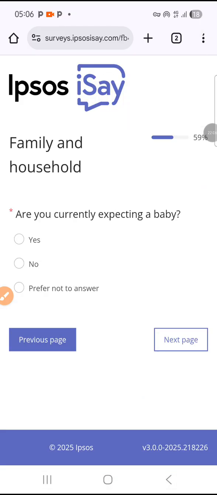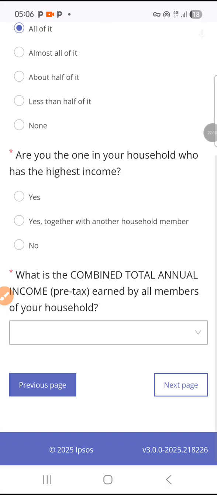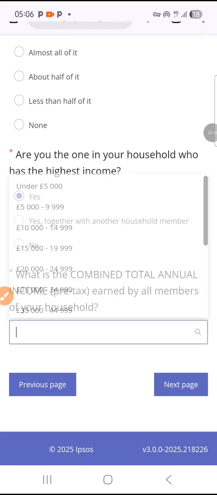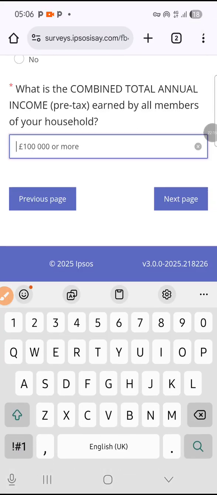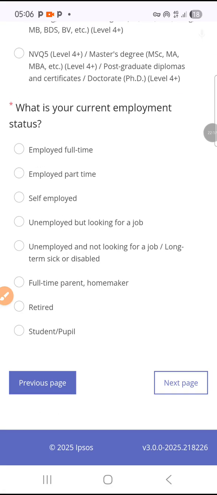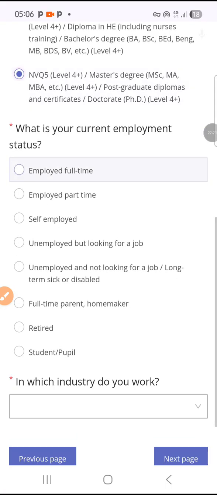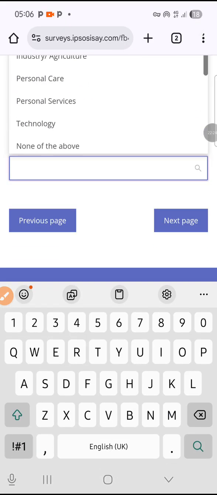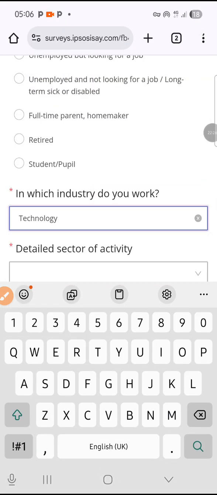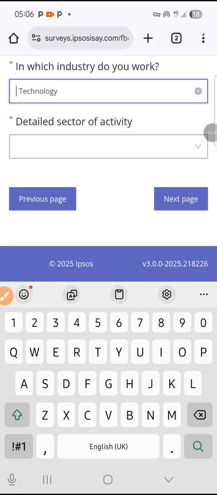Then you next. Are you currently expecting a baby? No. I'll be fast about this one. Yes. The combined amount. Just read. You can read it. Highest level. Employed full time. I want to rush because this thing is getting longer. I'm picking technology here. You can choose. I used to pick agriculture. I pick construction. I pick technology.